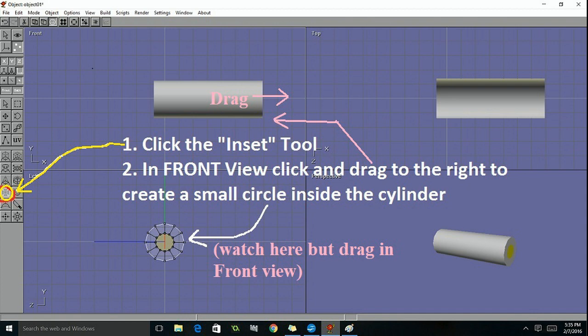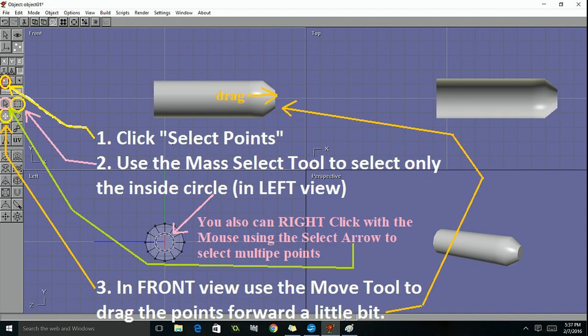Now click the inset tool by following that arrow. In front view, you're going to click and drag to the right, and you're going to make a little circle inside. I think that should be to the left, and you're going to make a little circle inside the cylinder. Then you're going to get select points, and you're going to use the mask select tool to draw a square over that inner circle, and you don't want to get anything but the points on the inner circle.